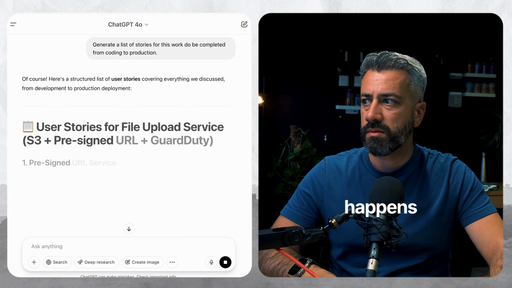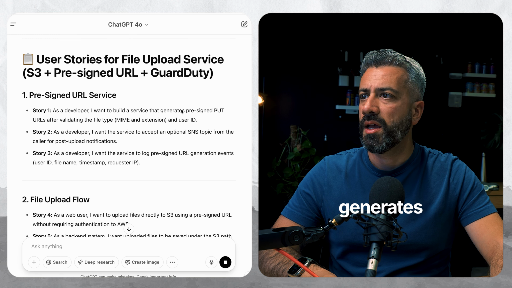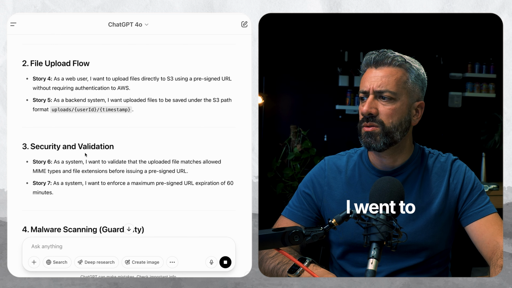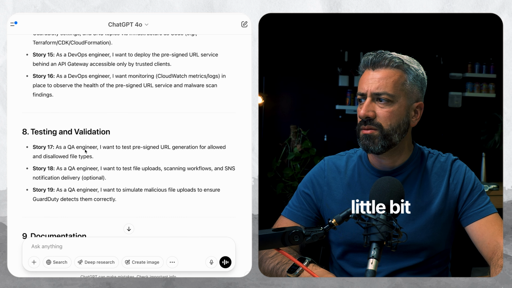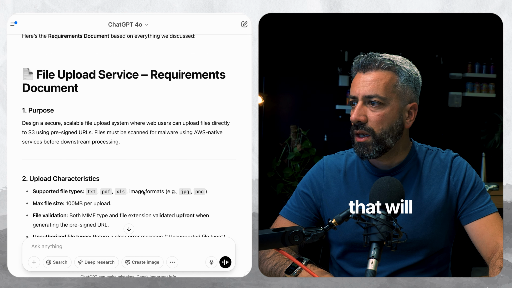Let's see what happens. User stories for file upload, pre-signed URL. Story 1. As a developer, I want to build a service that generates pre-signed PUT URLs after validating. Story: file upload flow. As a web user, I want to... Okay, I was expecting a little bit more effort on this, so probably it's my fault because I'm rushing it. So I think I will skip this part.